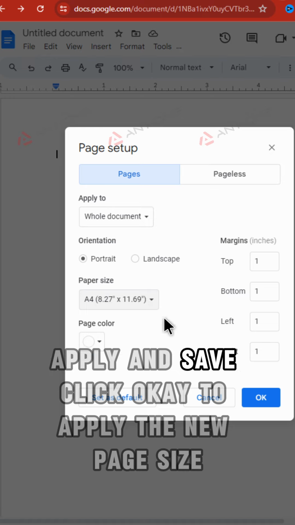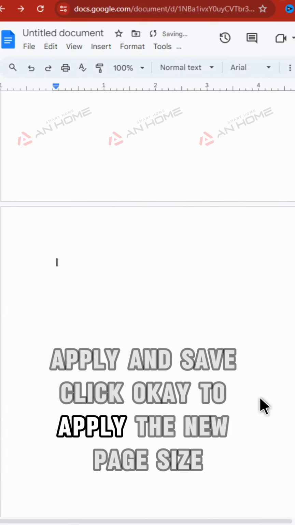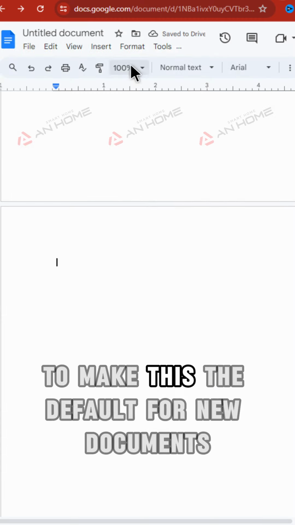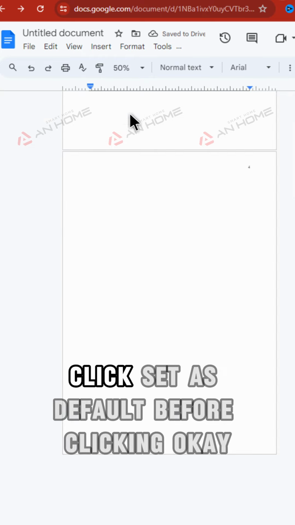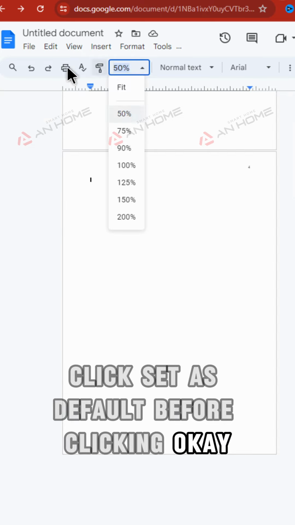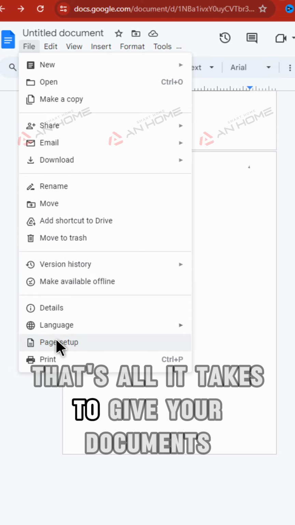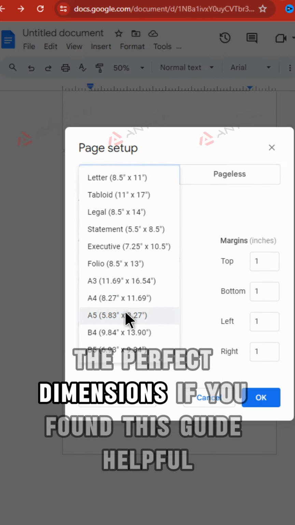3. Apply and save. Click OK to apply the new page size. To make this the default for new documents, click Set as Default before clicking OK. That's all it takes to give your documents the perfect dimensions.